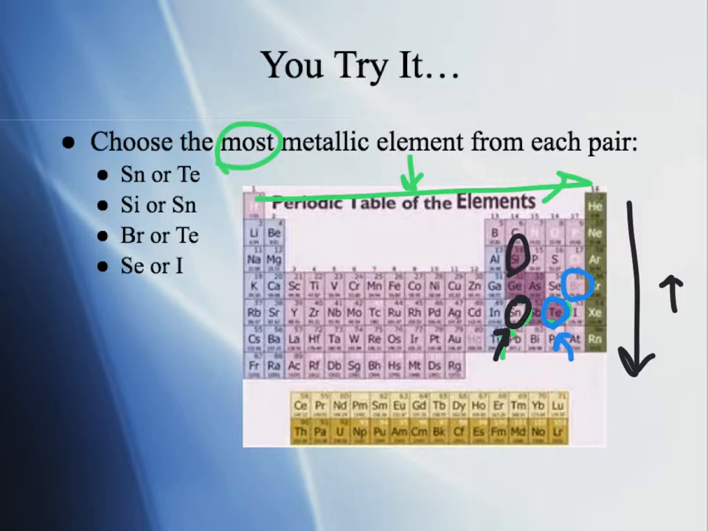And like last time, if we did selenium versus iodine, this one's a toss-up because we've got opposite things going on. If we go left to right, iodine would be less metallic and selenium would be more metallic. But going up and down, iodine would be more metallic and selenium would be less metallic. So that one is a toss-up.